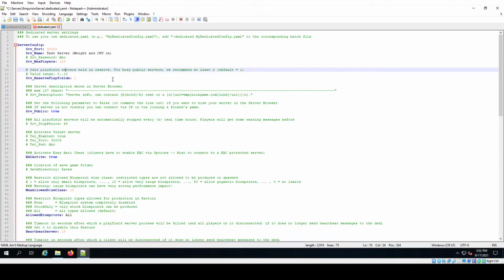These playfield servers held in reserve, it's kind of like it preloads them. So when someone enters a playfield, it loads up faster. But the higher this number is, the more RAM usage it's going to be. Heavier RAM usage on your server, the higher that this number is, which, depending on how much RAM your server has, the higher that can go.